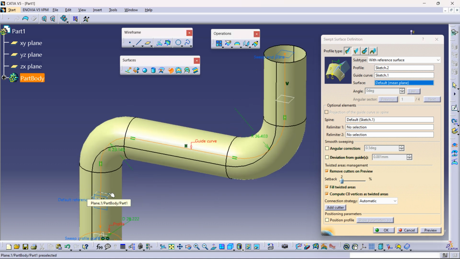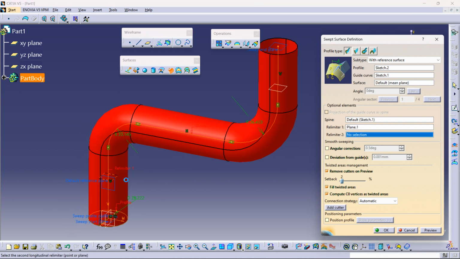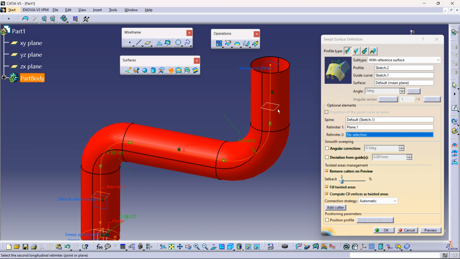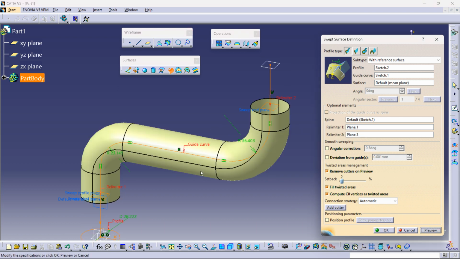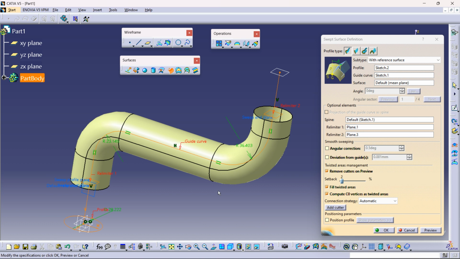I can use those as relimiters. You see, here there's an option called relimiter. As the first relimiter, I'm using this, and as the second relimiter, if I want, I can use this. Preview. You see, it will be creating only up to the portion of the plane which we have shown as the relimiter.